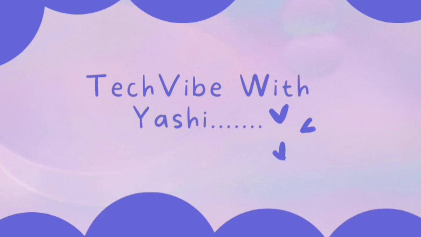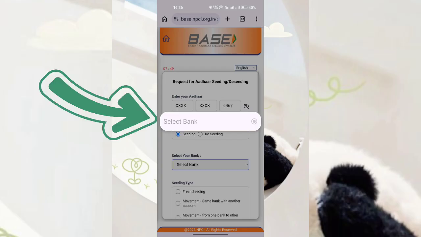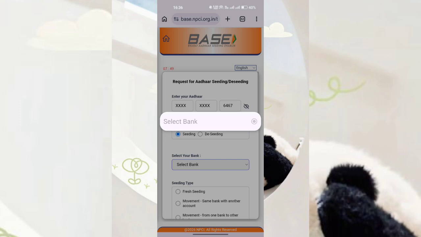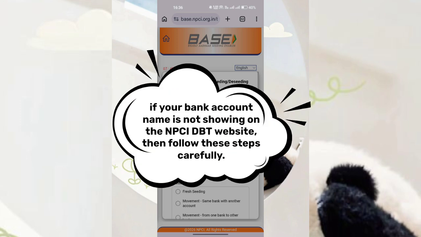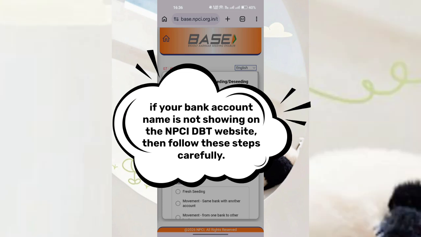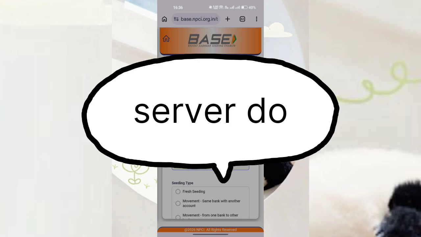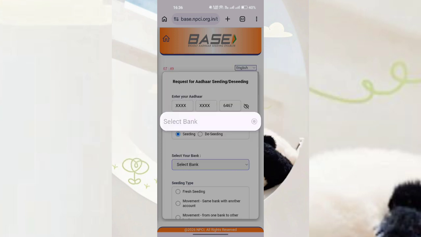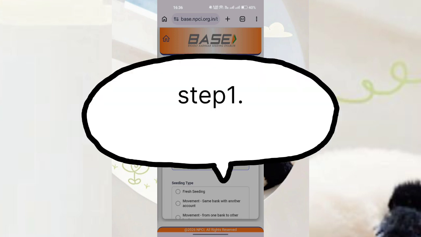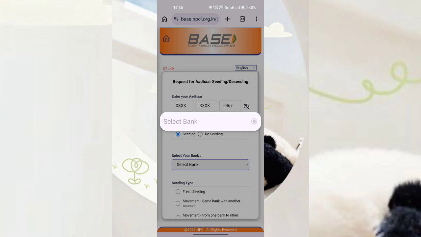In today's video, I'll show you how to fix the NPCI DBT bank account name not showing problem easily. If your bank account name is not showing on the NPCI DBT website, then follow these steps carefully. First of all, this problem mostly happens because the NPCI website server is down or crashing due to heavy traffic. So don't panic. Step number 1, check whether the NPCI site is loading properly or not.